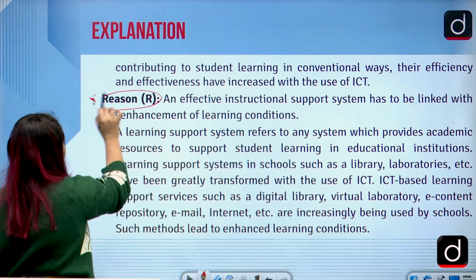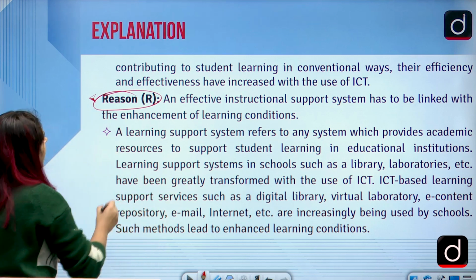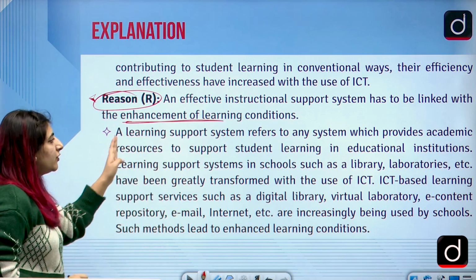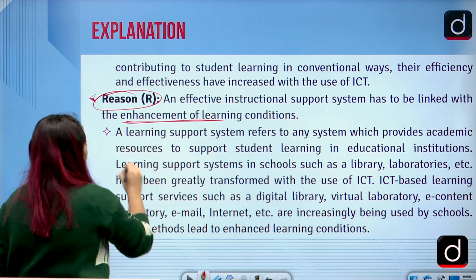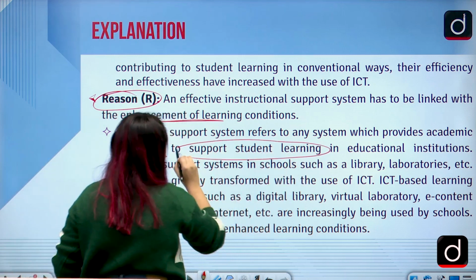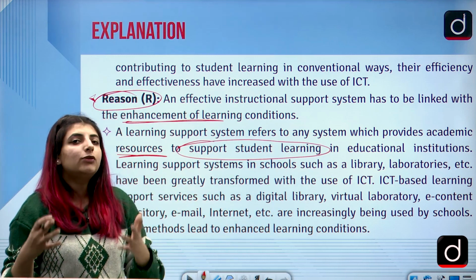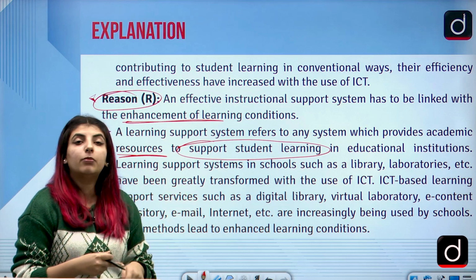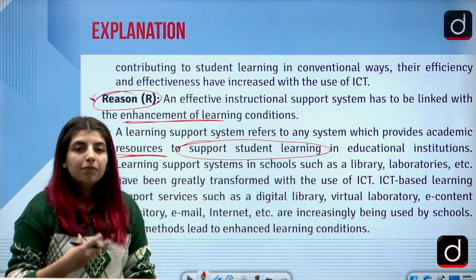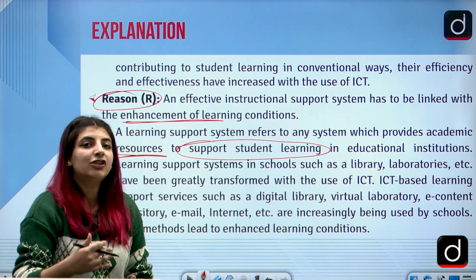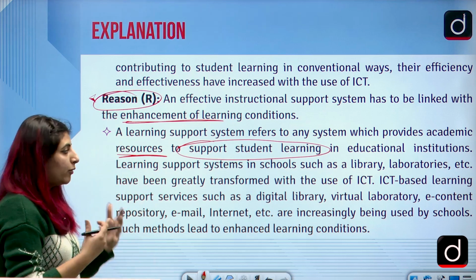Then we had the reason, because an effective instructional support system has to be linked with the enhancement of learning conditions. So first of all, as we talked about, what is a learning support system? The system which provides academic resources to support student learning in educational institutions. Those are known as learning support systems. For instance, as we talked about in the previous slide, the laboratories. The laboratories are there to enhance student learning outcomes because they give the student hands-on experience, right?